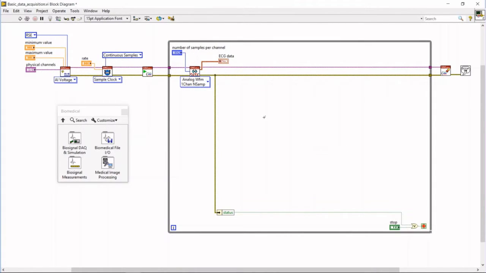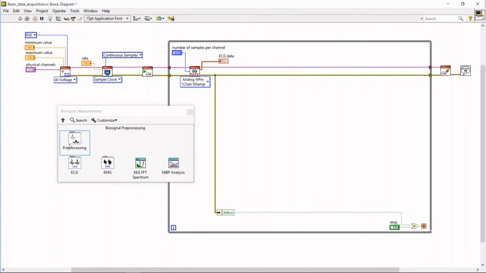And now let's do our project for calculating the heart rate of the person that we connected this amplifier to. First of all, because ECG is a signal with a low amplitude, noise can easily affect it, so we are going to use some filter to remove the noise. The first filter we are going to use is a notch filter, and it's placed in the biosignal measurements folder and then the pre-processing folder.